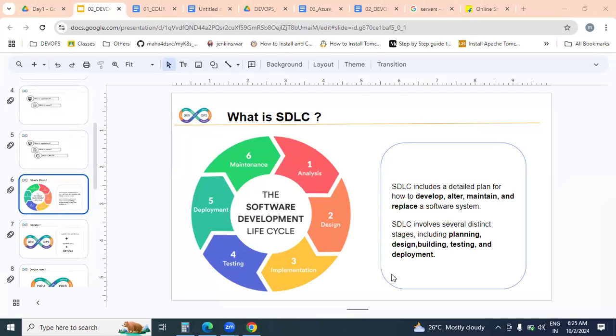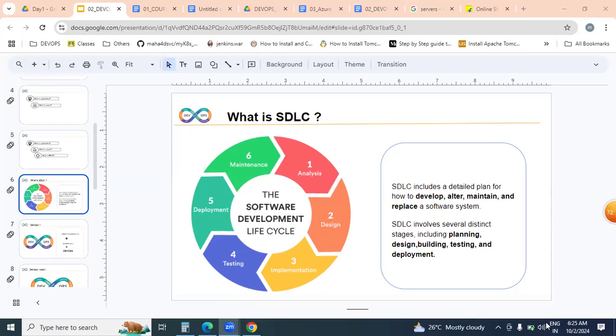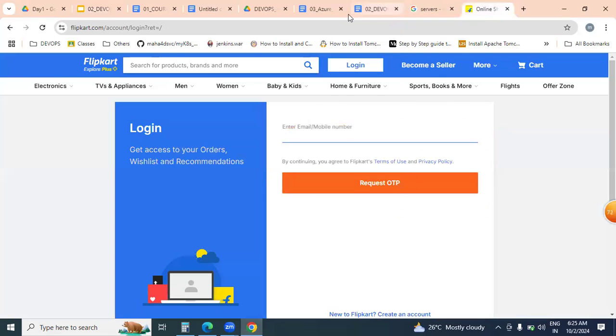With the help of the software development lifecycle, we can produce an application for doing a business like Flipkart, Amazon, or BookMyShow. In our SDLC, we have several stages like analysis, design, implementation, testing, deploy, and maintenance. By following all these stages, we can produce an application and do business.